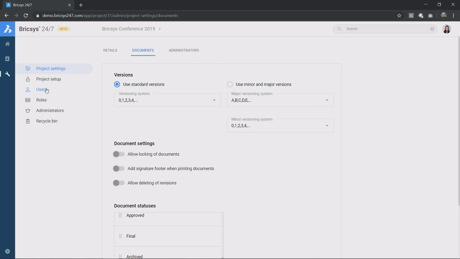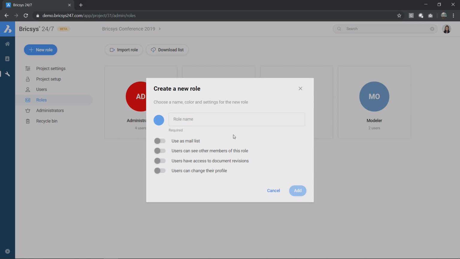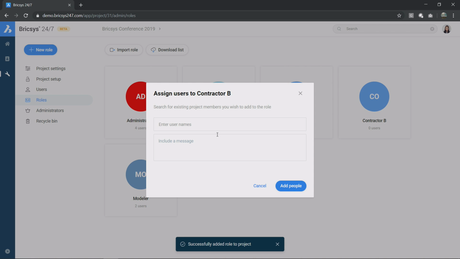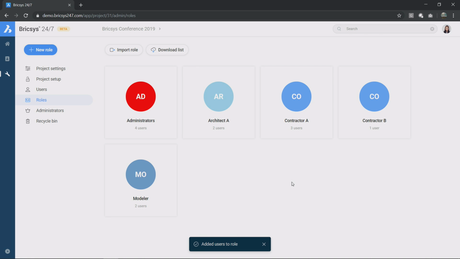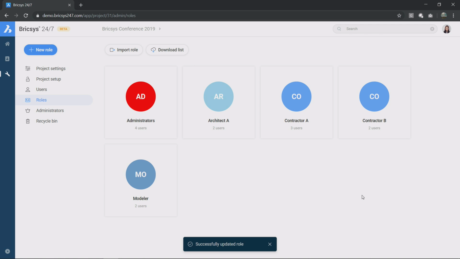If you then go to roles, you can define a new role, such as contractor B, for example. This will allow you to specify some access rights to the files later on in the process. So you have different roles. You can add people to the role on creation, or you can edit the role afterwards. And then you can see the overview of who already has this role and who will still need to be added.